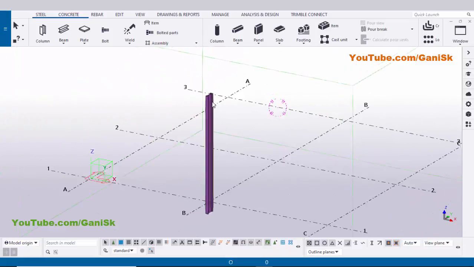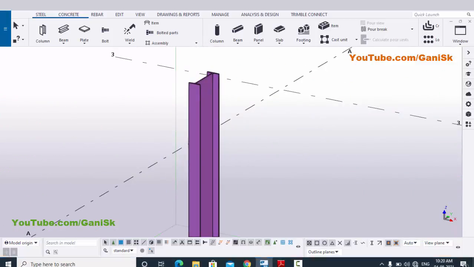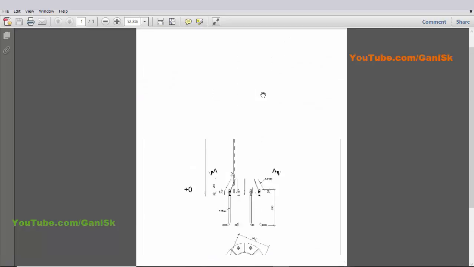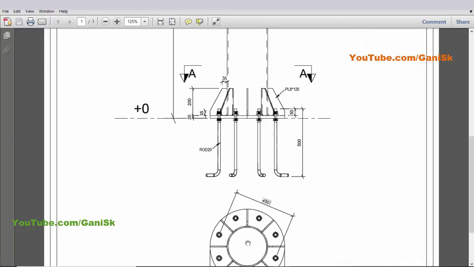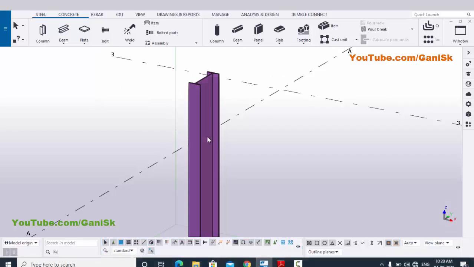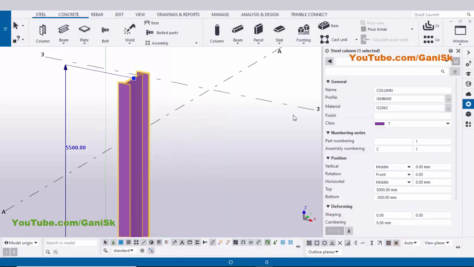By default we have I section, but we require a circular pipe. In our example, we have a pipe with 300 diameter, just like this. So double click on this column to edit. Now we're going to change the column profile here. By default we have ISMB 400, so click on the profile catalog here.